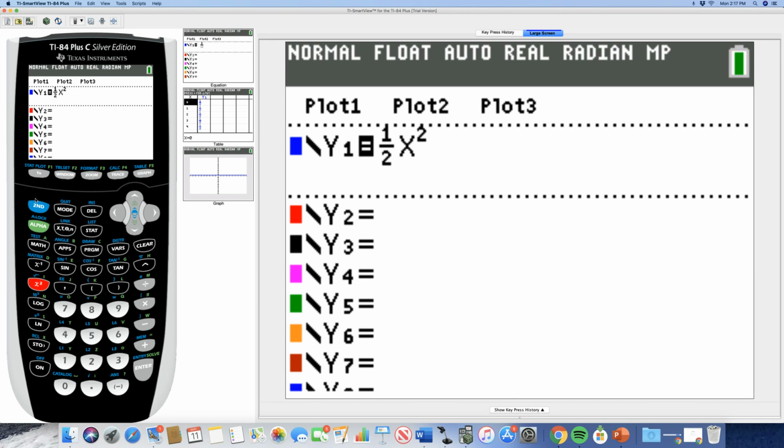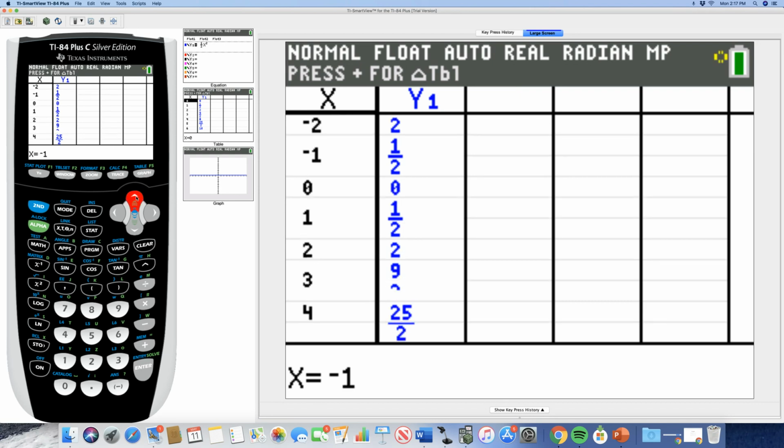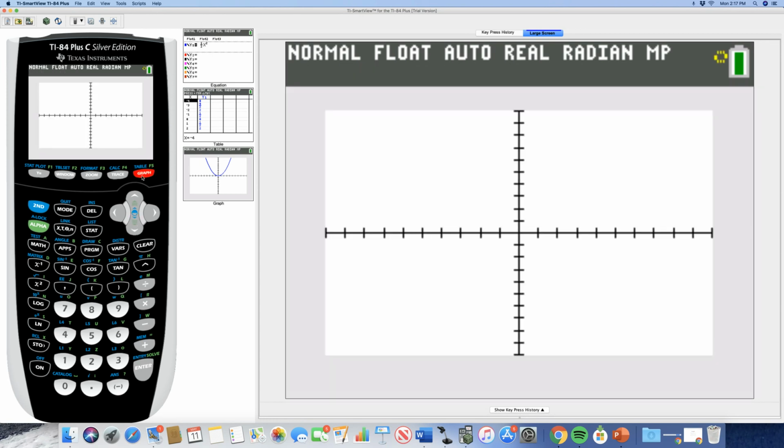And if I was going to go to the table now, I've got all the numbers that I need. I could scroll up if I want to -4. And there's my 8, 4.5, 2, 1/2, 0, and scroll down, and boom, I've got all of that. And if I wanted to look at the graph, just click on graph, and I can see that it opens up right there. Okay, so the graphing calculator can help you make that table quickly. Otherwise, you're just going to go through piece by piece.